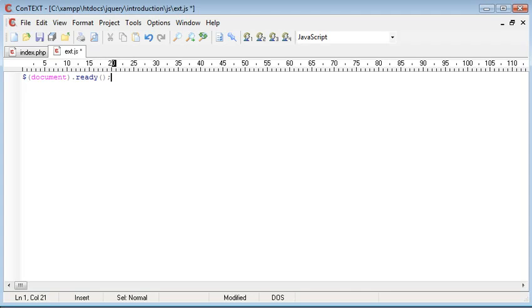So inside ext.js, let's just wait for our document to be ready. So I'm going to say document.ready, and then in here we're going to run the rest of the code.